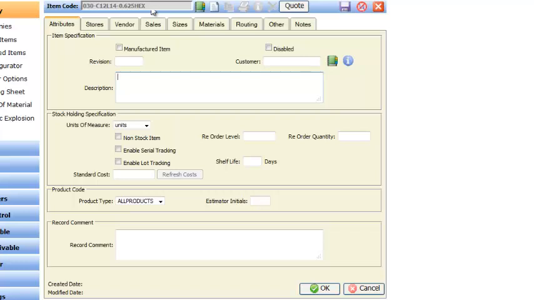I will start by entering the description for this item. C12 L14 cold rolled steel 0.625 hex bar. Note, I could have used this description as the item code, but I prefer to use a coding system so that related items are grouped together and easy to find. For more information on coding systems, see the video titled Creating an Item Coding System in ManuDyn.